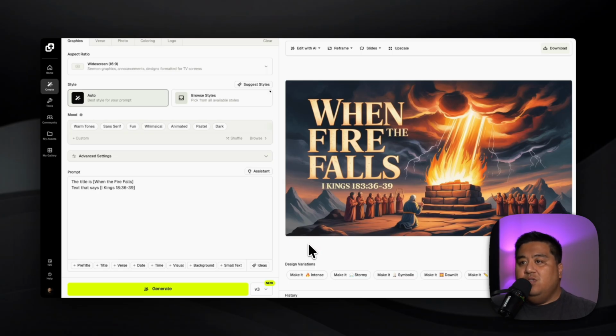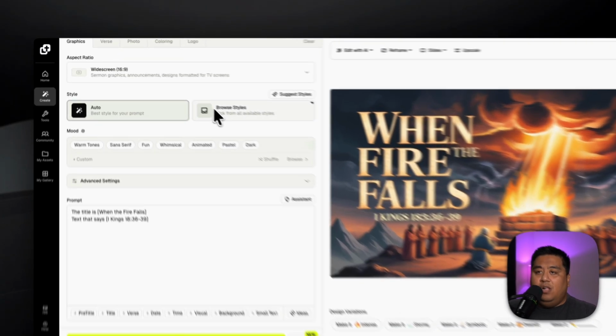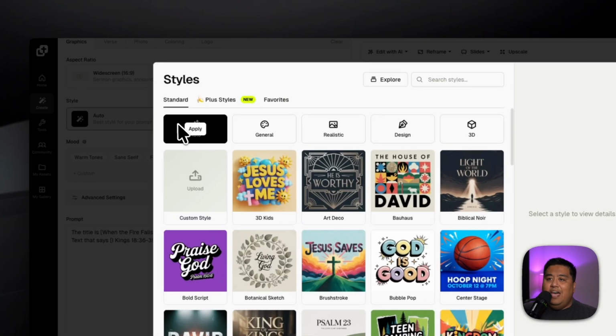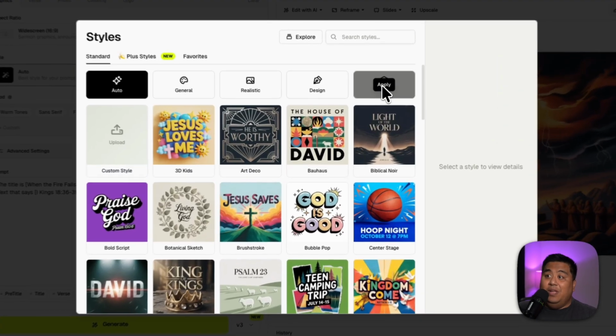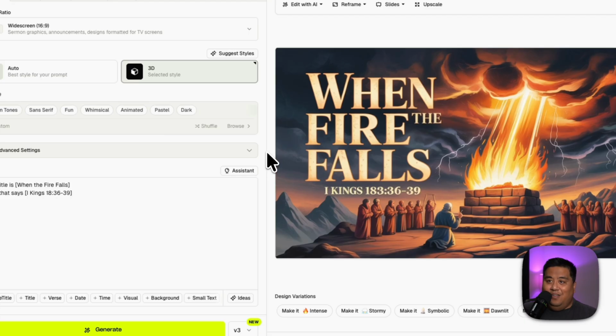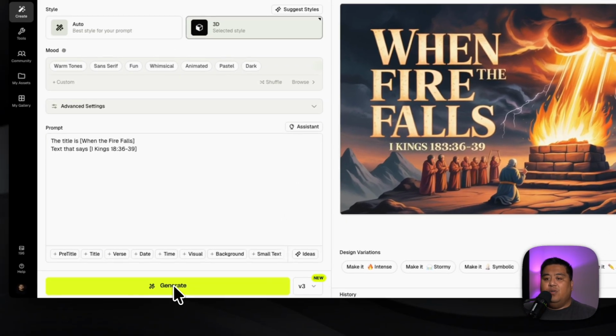But let's try using different styles. Right now the style was on auto. We'll click browse style. And we have, first off, these generic styles where we're not actually selecting a specific style. We're just selecting a general style. So why don't we do one that is 3D? So that'll be really different. This will be a 3D style. Let's go ahead and generate that.